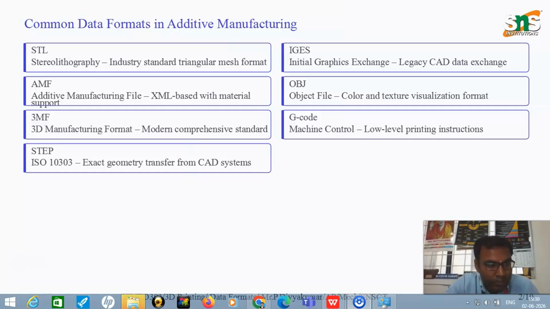Next, we are going to discuss the next format, the 3MF format. It stands for 3D Manufacturing Format. It was developed by the 3MF Consortium, which includes major companies such as Microsoft, HP, Autodesk, Dassault Systemes, etc. 3MF stores geometry, color, materials, build orientation, manufacturing settings, metadata, etc.